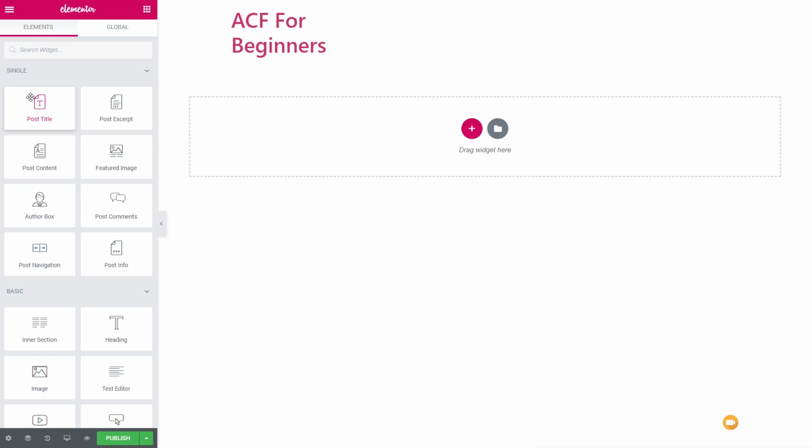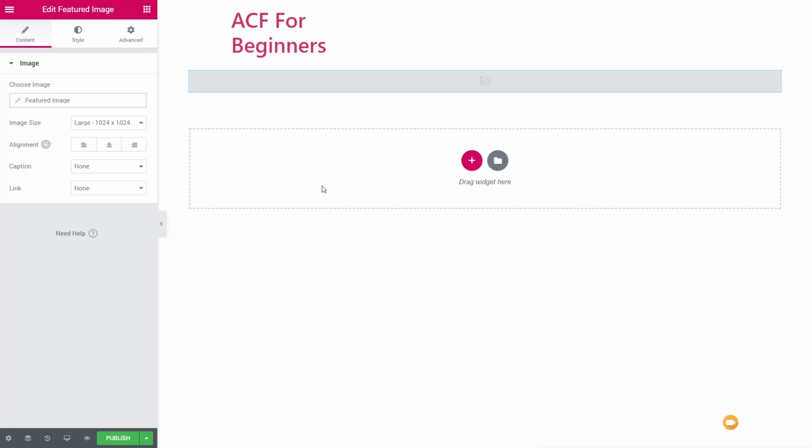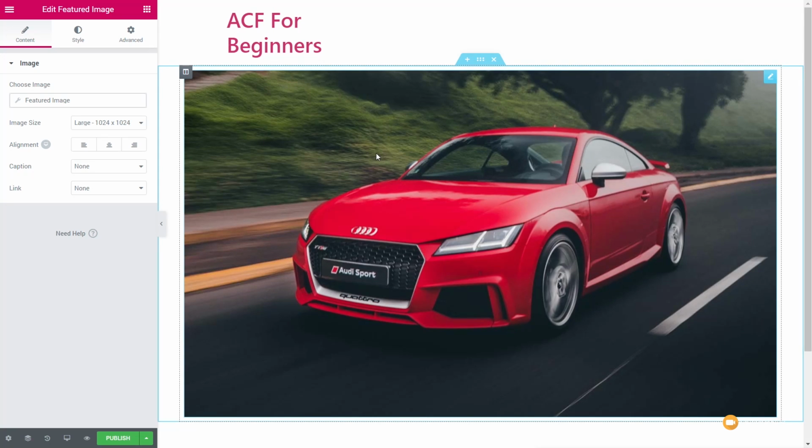First thing we want to do is choose the featured image. So we can simply come over, drag in the featured image widget, drop that on there, and that will pre-fill out the information from one of our posts. Now, if you find you're not seeing what you expect, or you want to change it to a different post, you can do that incredibly easily.